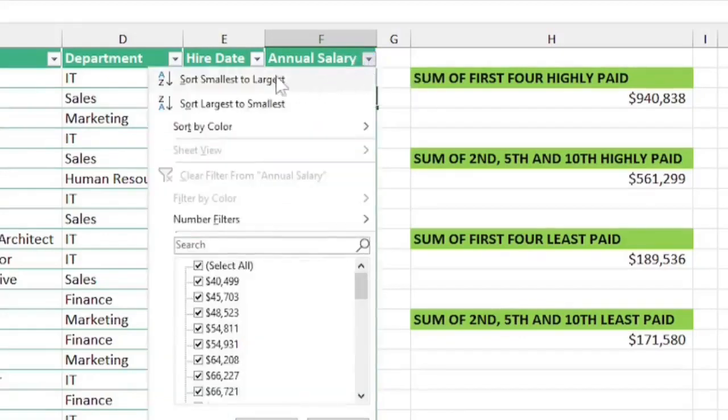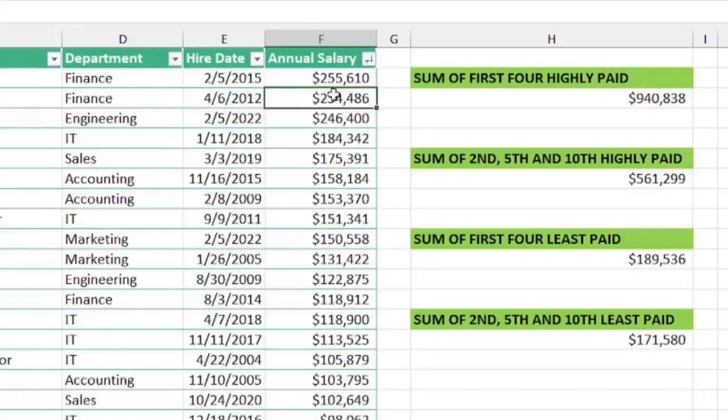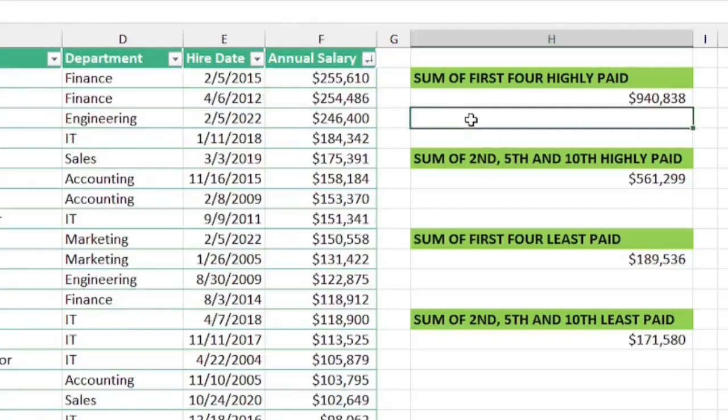Then I sort. If I want to find the highly paid, I can sort largest to smallest. Then I get them sorted in descending order. So I want the first 4. Let me now try to find the sum using the first 4 largest salaries.